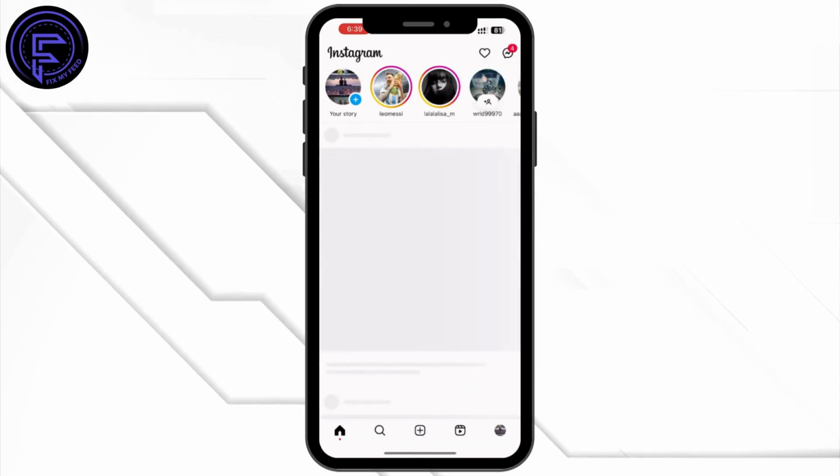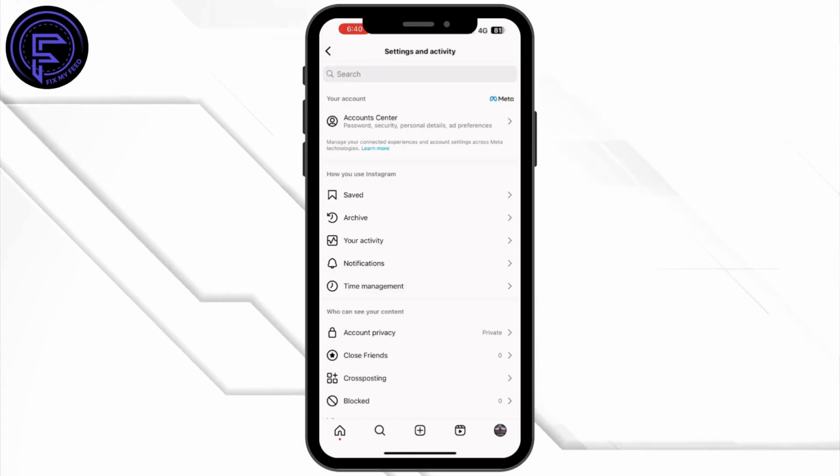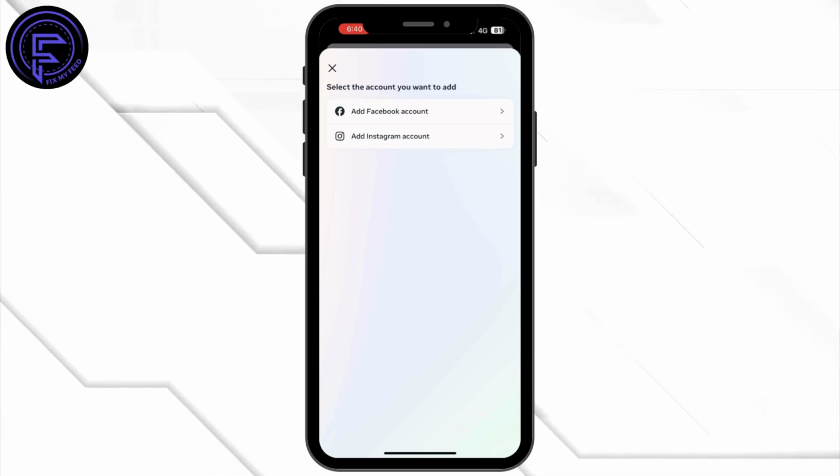First, make sure you have added your accounts. Go to settings and tap on add account and log into your second account if you haven't already.